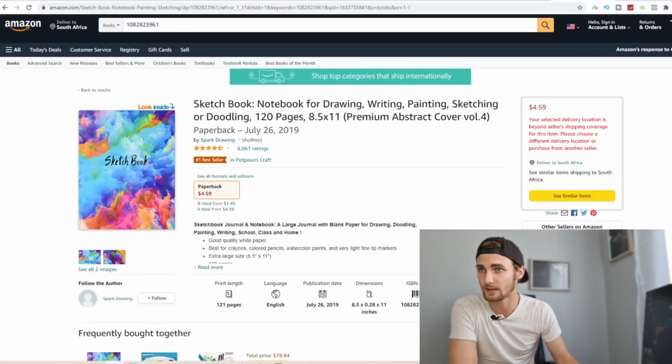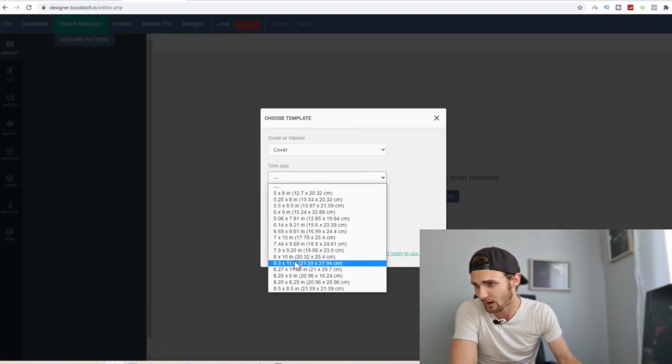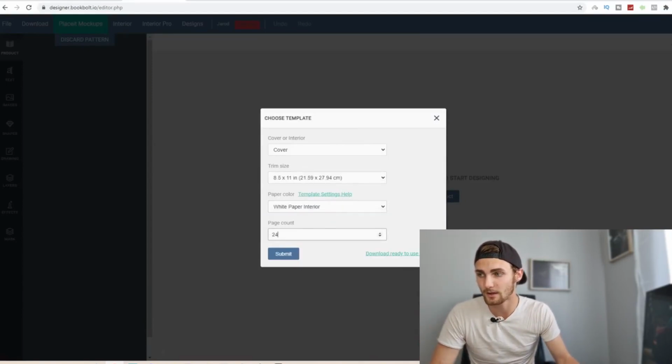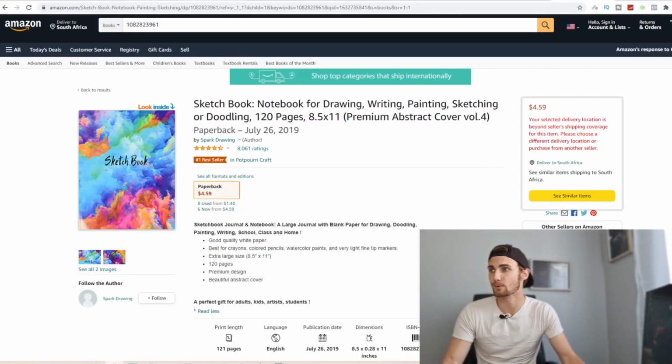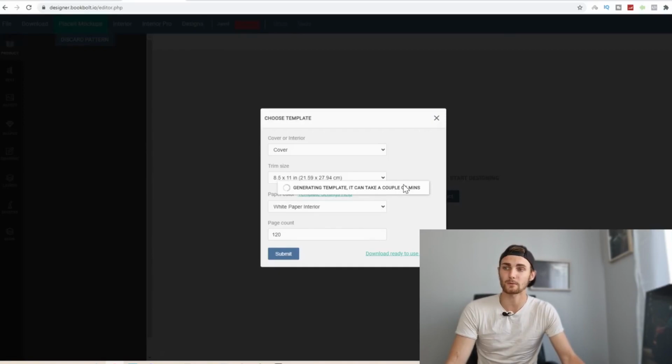The trim size, again, you can go and use this exact same 8.5 by 11. So just go and click here. Look for 8.5 by 11. That's perfect over there. We want to choose white paper interior. Page count, we want to go and use at least 120, which is influenced from this book over here. So we can then click on submit over here, and it will generate the template, which will just take a couple of minutes.